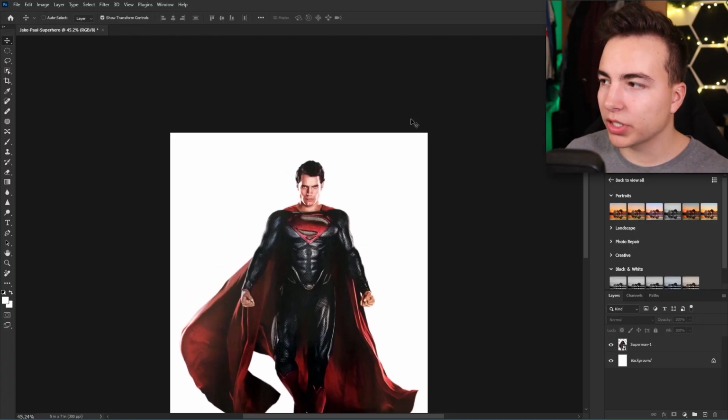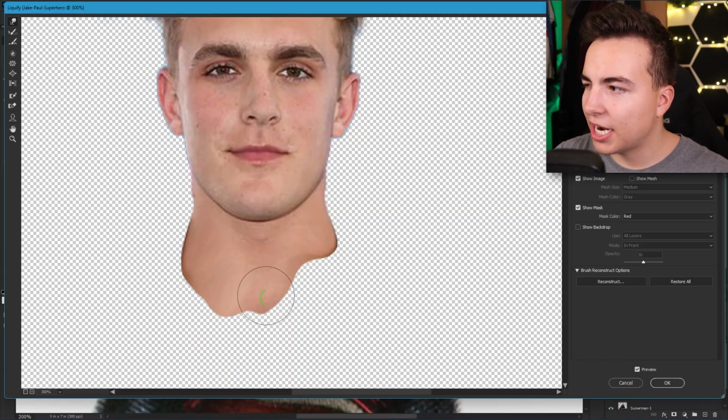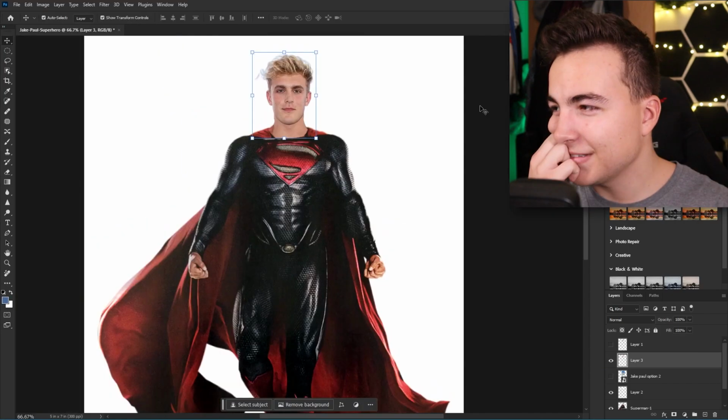All right, so we're gonna go ahead and start with a Superman template. First thing we're gonna do is just drop our image in there and replace his head and put that on the Superman template. Then we're gonna stretch out his neck with the liquify tool just to make it blend in with the template a little more.